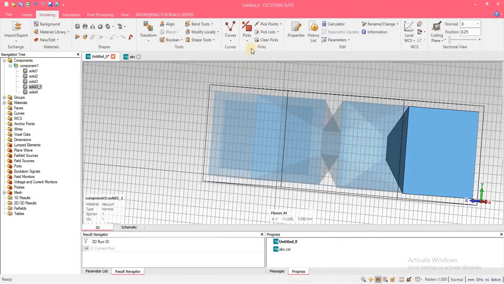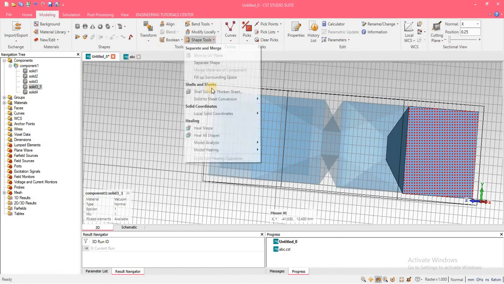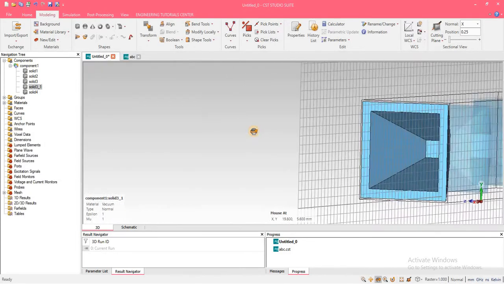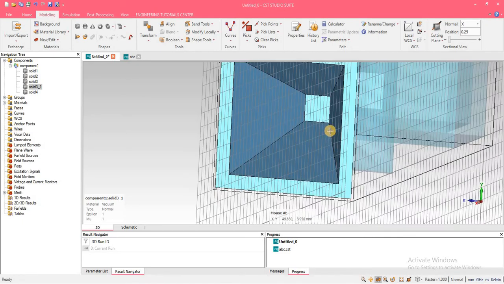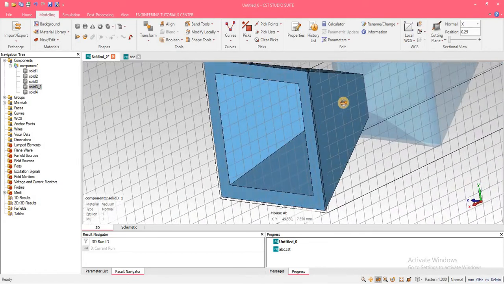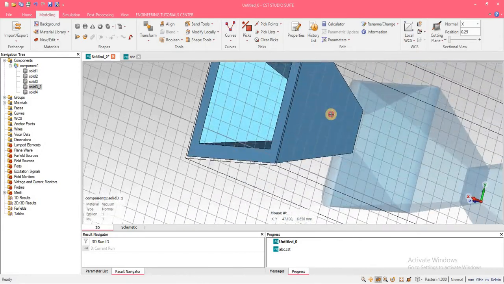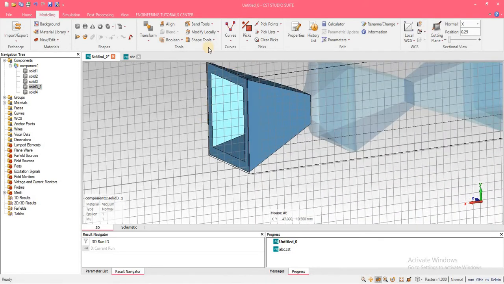If I want to create it on the face of an object, now you can see that we can create it from the face of the shape. It has been created from the face of the shape. In this way we can use the command when we are designing any antenna related to waveguide. We can create the waveguide by using this tool.